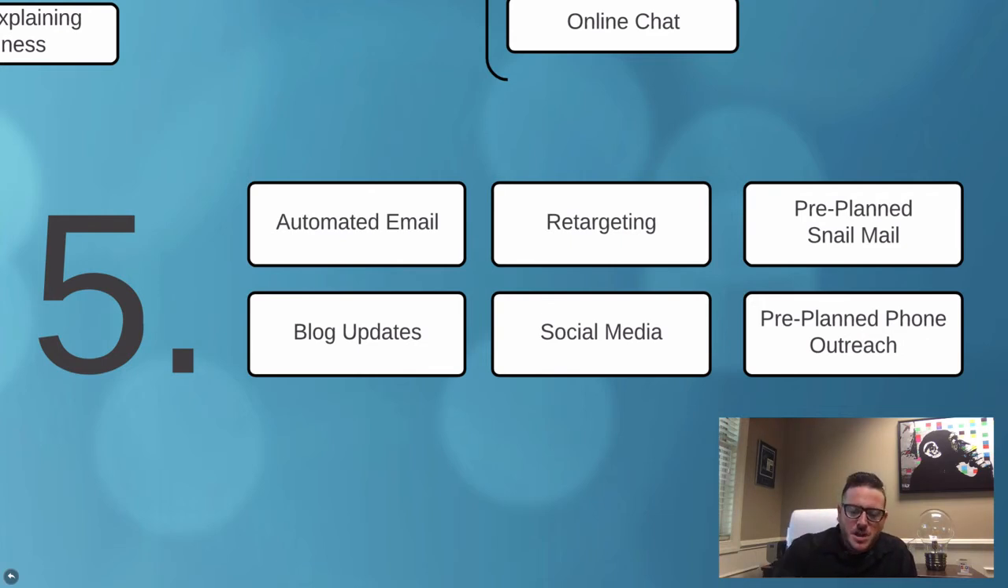Pre-planned snail mail is huge. A lead comes in, you happen to have their address as well. You want to make sure that there's something that you send them, a handwritten thank you card or something like that, that you send them down the line. Blog updates. You want to make sure you're updating your blog regularly, because your blog powers your social media. It powers this automatic email that goes out. So we want to make sure that you're updating your blog at least once a week.